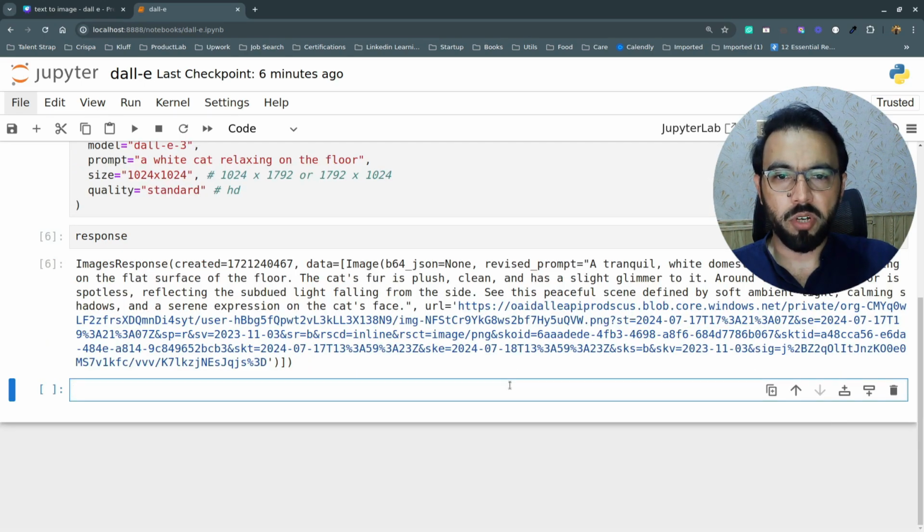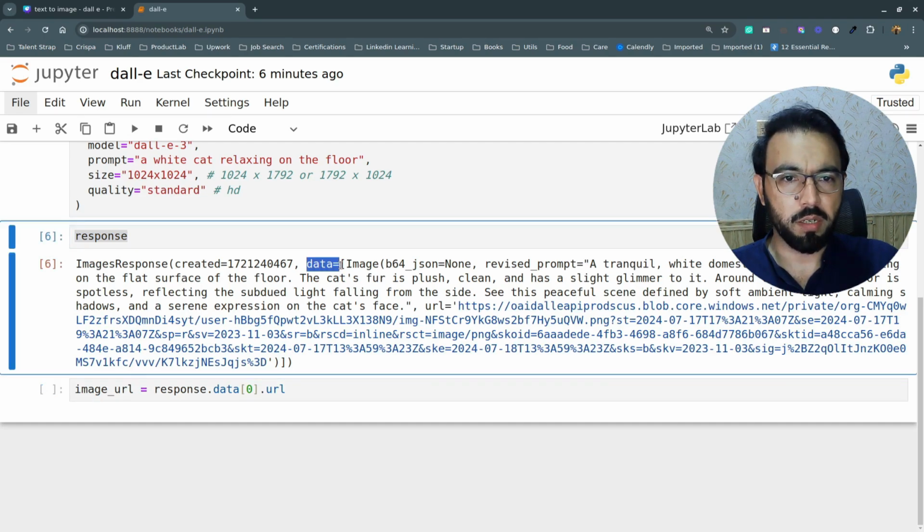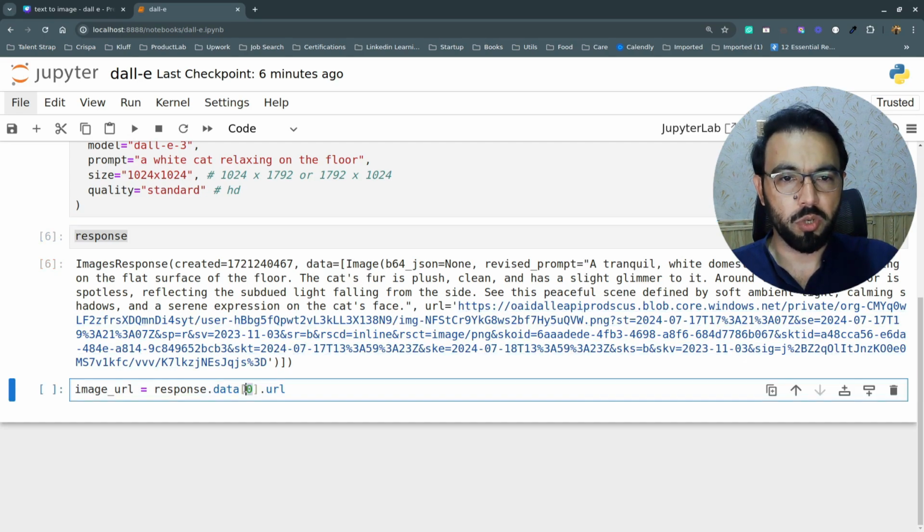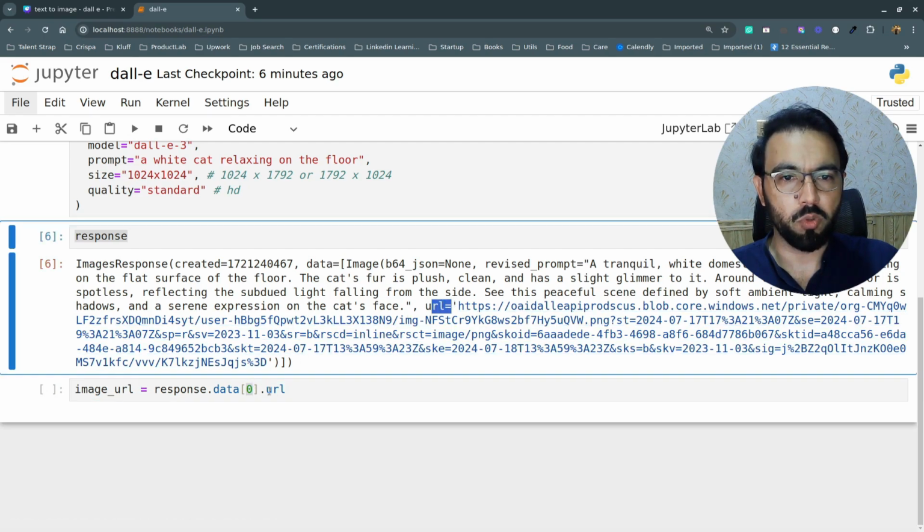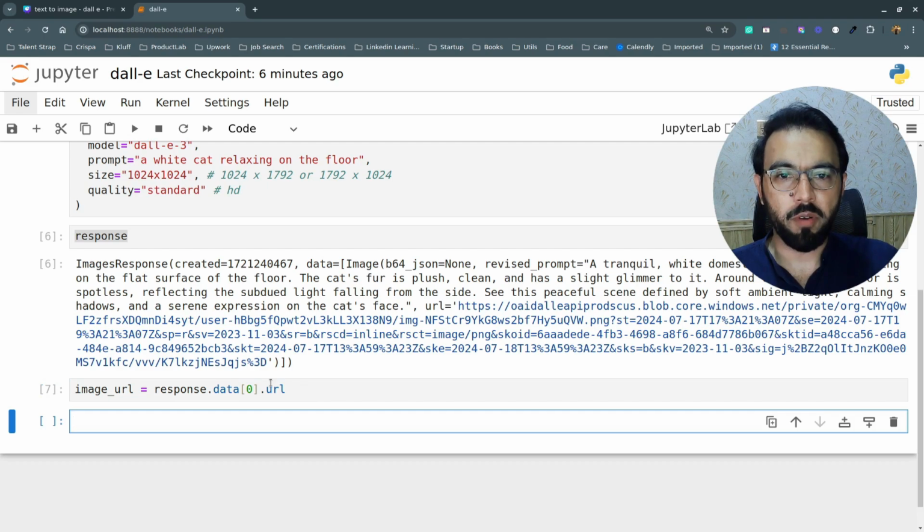First I'll extract the image URL from the response. For that, I'll create an image variable, and this is the response we have got here. Inside the response we have this data attribute, which is a list, and at index 0 we have the image attribute. So I am accessing index 0, and from within index 0 we are getting the URL attribute, which is .url. So we have got the image URL, and now let's print the image URL.